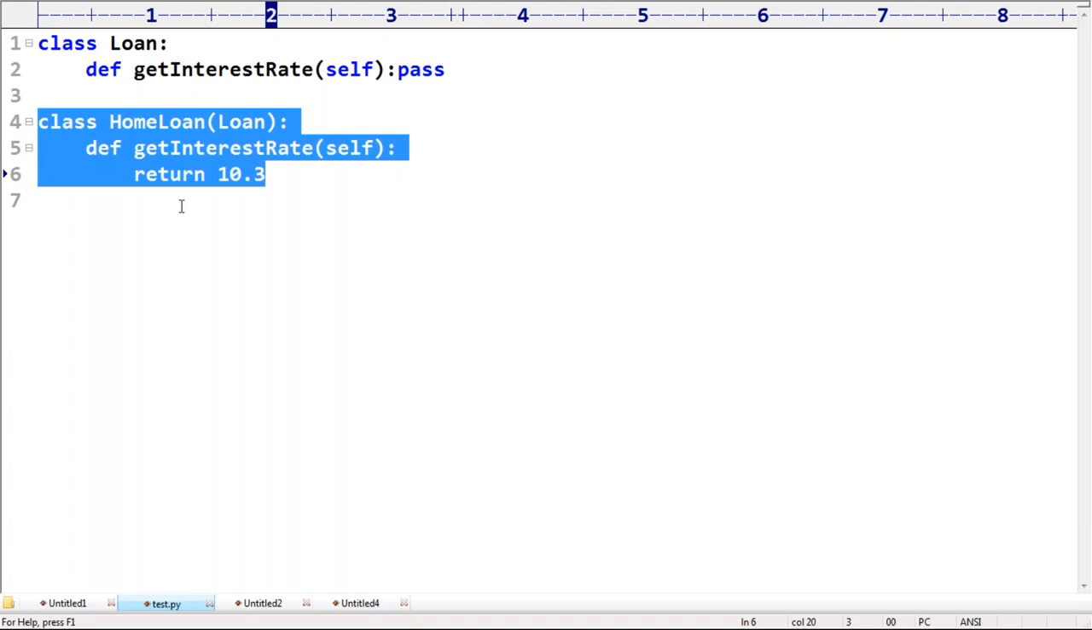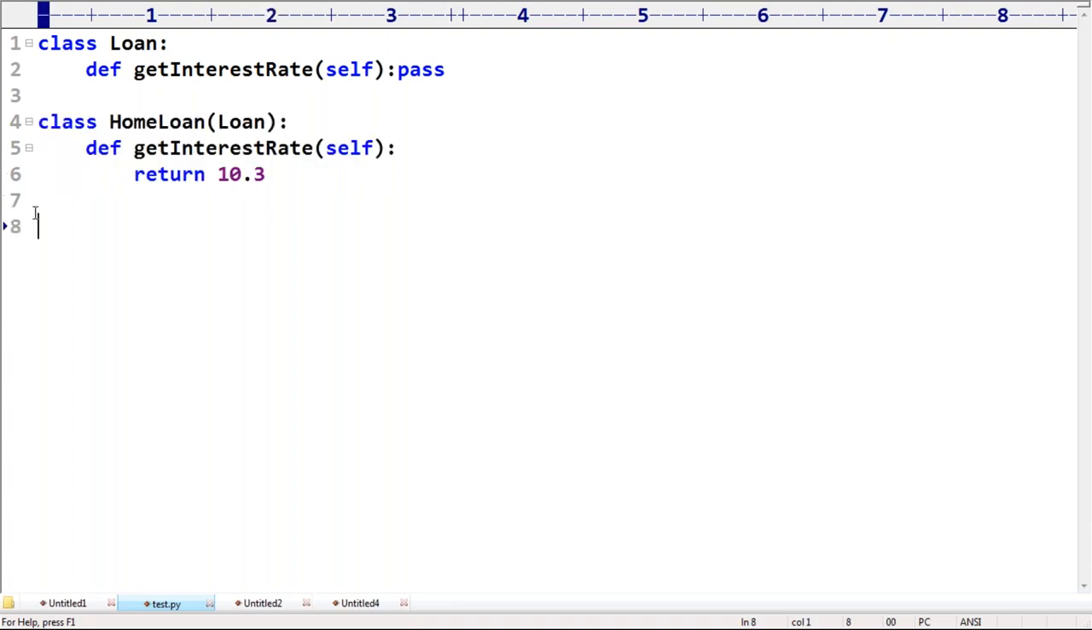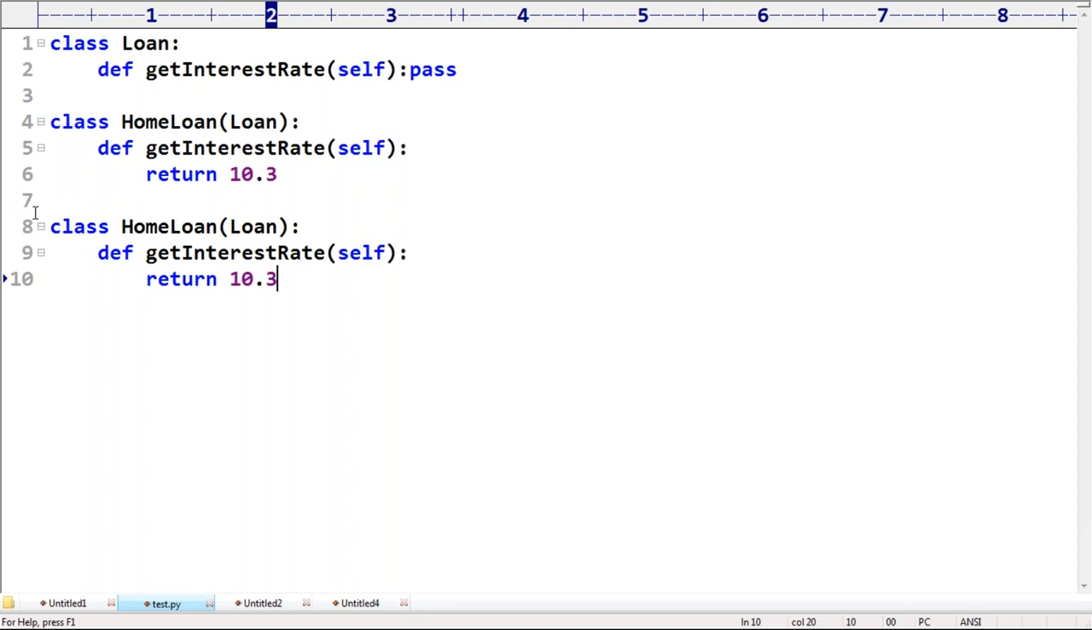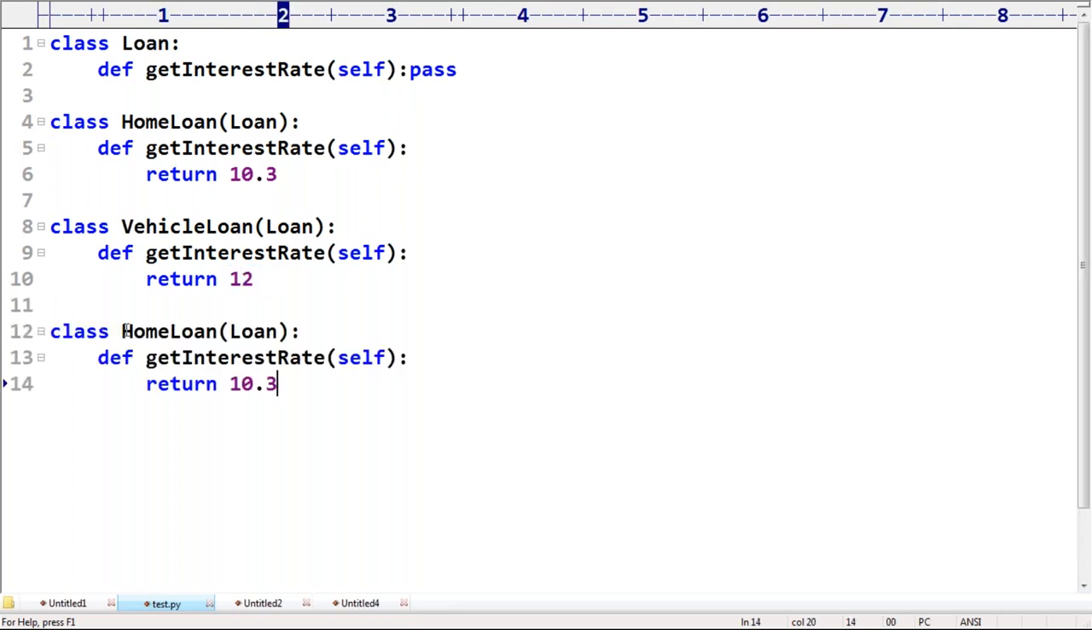Suppose it is a vehicle loan. Assume that instead of home loan, I'm taking vehicle loan. If it is the vehicle loan, the interest rate is, say, 12%. Sir, if it is a personal loan, 15.6, something like this. It is going to return some value. That value will be used somewhere else. Okay, don't concentrate on syntax.